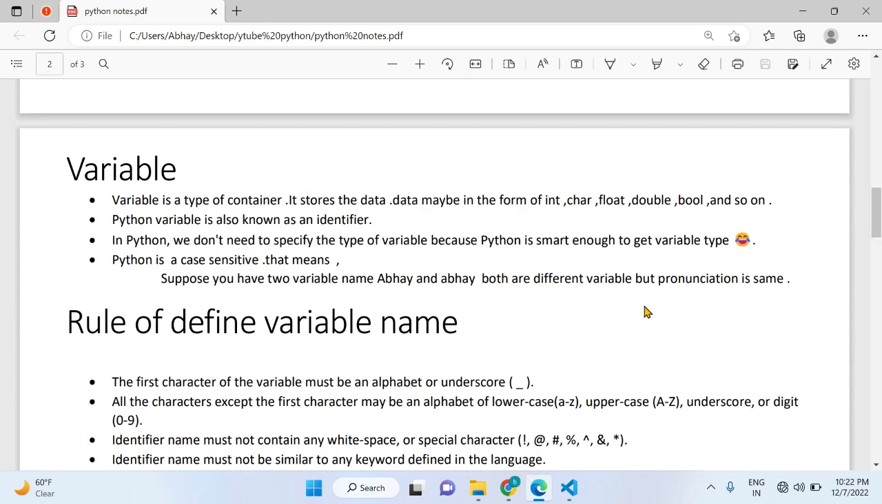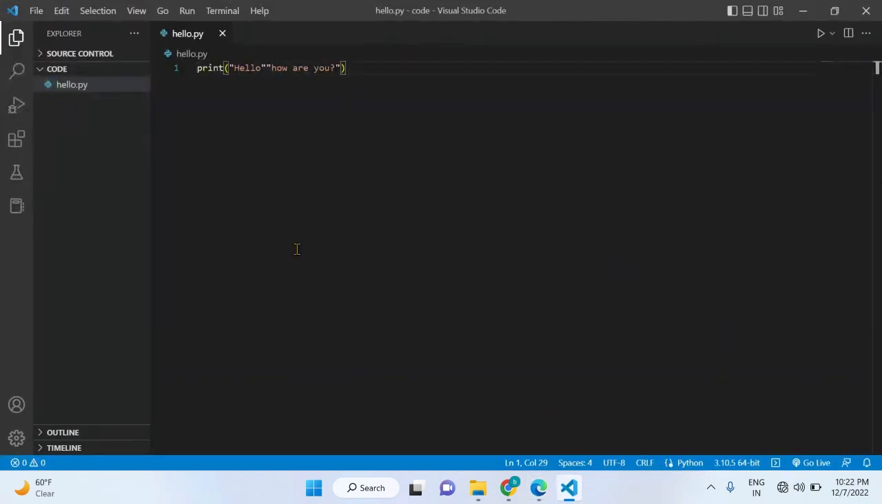So now it's time to go to VS Code and write the code for how to define a variable. We click in VS Code, go here and create a new file. My file name is variable, so this is my variable file, tut3.py.